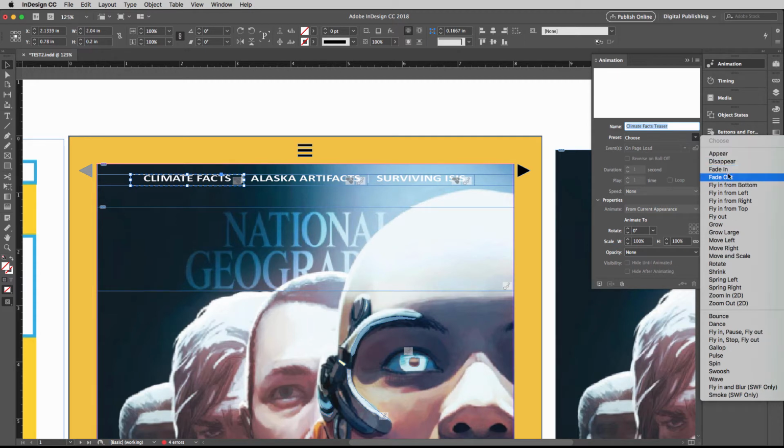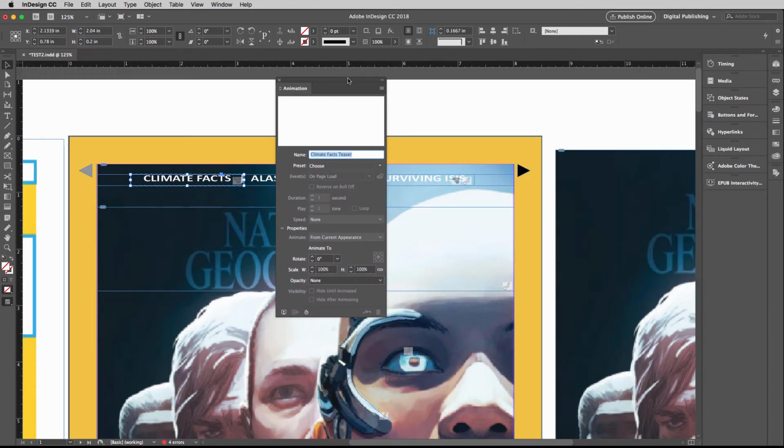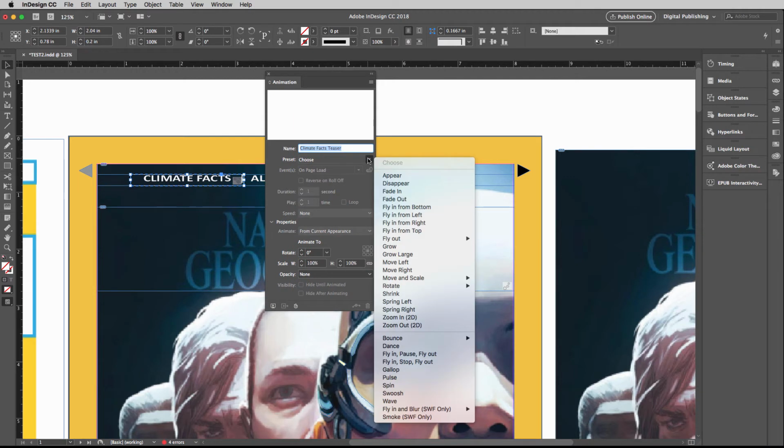I want it to, you can have it disappear, it can fade in, it can fade out, it can fly in from the bottom, fly in from the left, fly in from the right. You can do all kinds of things. Let me see if I can move this over so that you can see this in the middle of the screen. All right, much better. So we could do a number of different cool things. So fade in, fade out, fly in from the bottom, fly in from the left, fly in from the right, fly in from the top, fly out, grow large, move left, move right, move and scale.